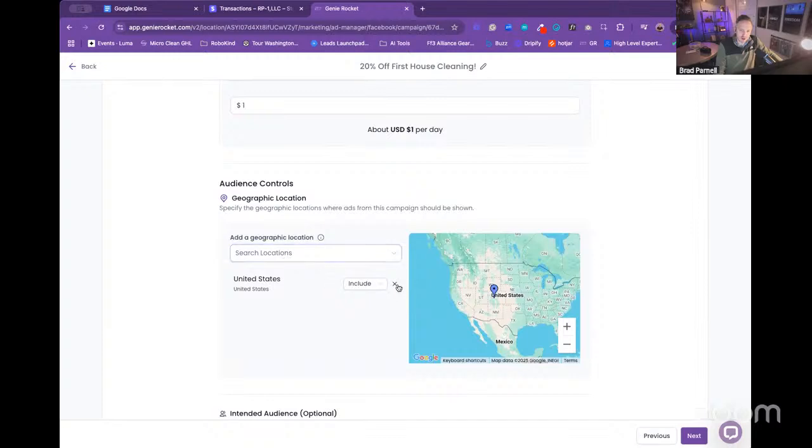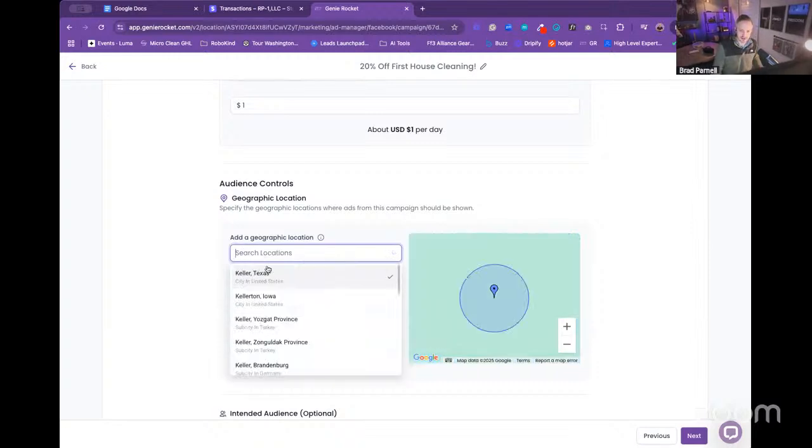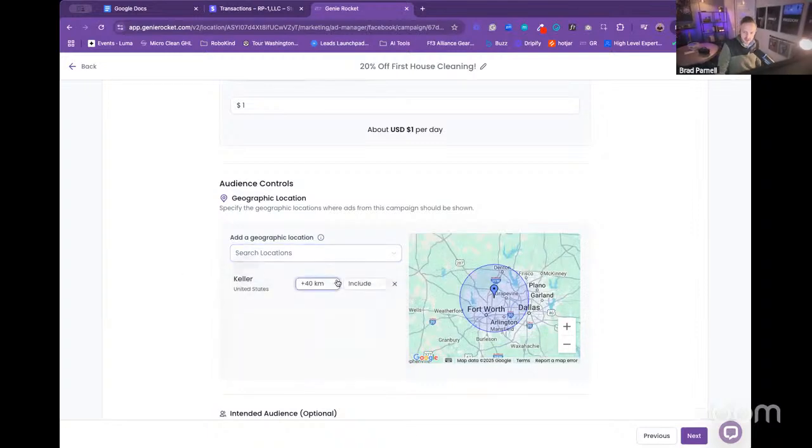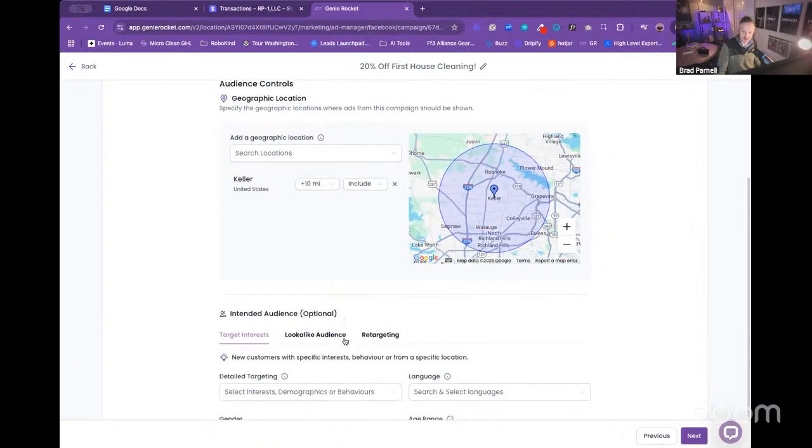So if you don't want to go over the whole United States, I'd recommend taking that out. I'm just going to put my town here of Keller. So Keller, Texas, boom, put that in there. By default, it's going to do plus 40 kilometers. I might actually change that to miles, and I can say include. So it's going to be Keller plus 10 miles around Keller. And visually here on the map, I can see exactly the areas that it is going to target.